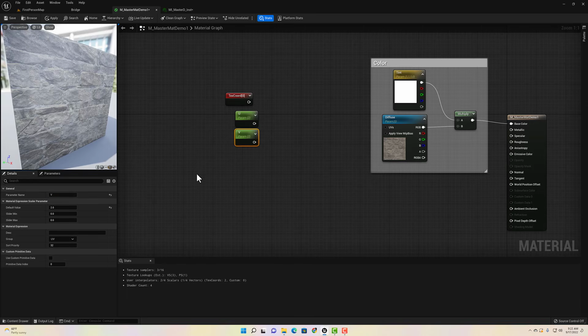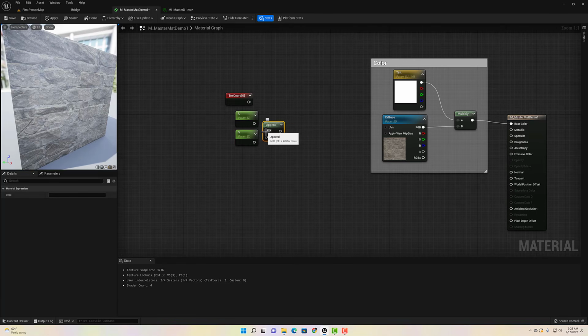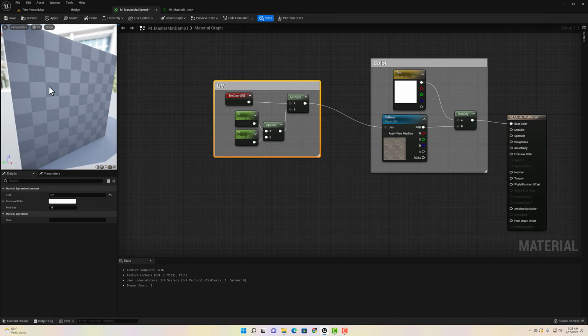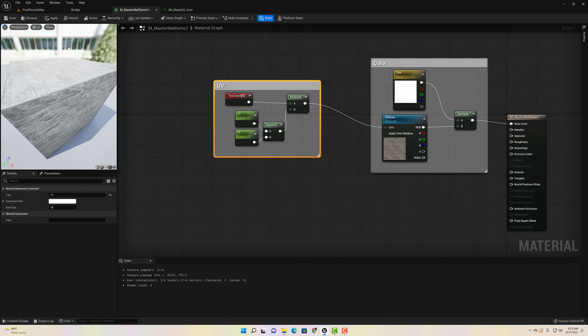So Control D, and we're going to call this the V. And then we can combine those two. You need to combine it with an append vector. So just combine that, and then we can multiply that all together. Now, if we had more time, we could put this into a material function, but we'll keep this simple. We'll hit C and call this UV, and we can plug that in. And you can see that it's already tiling our UVs.